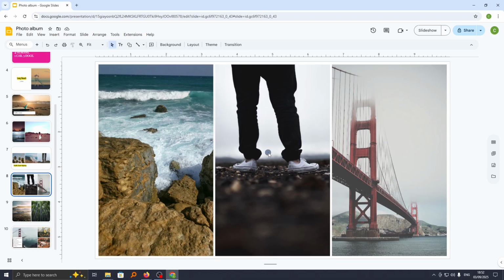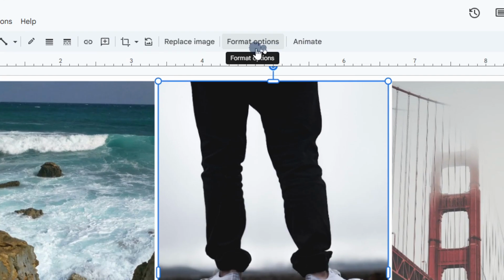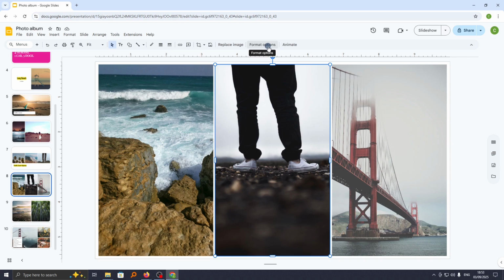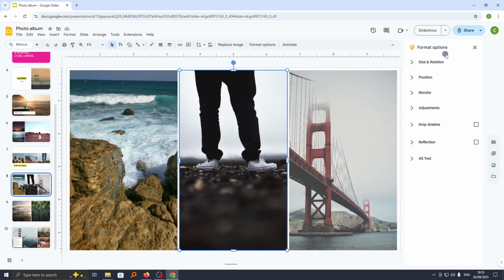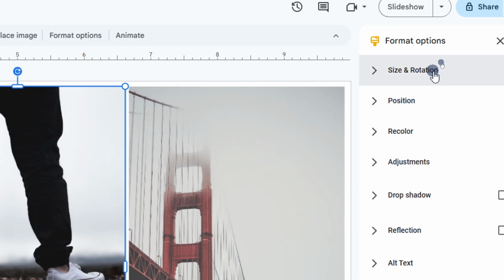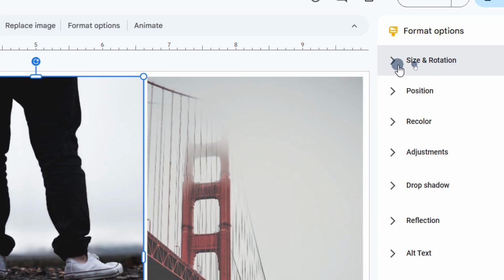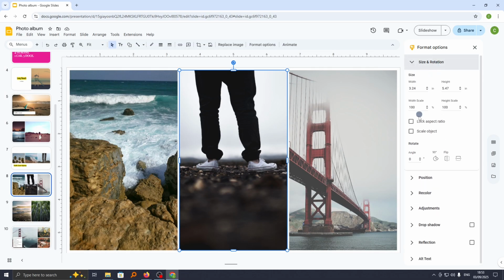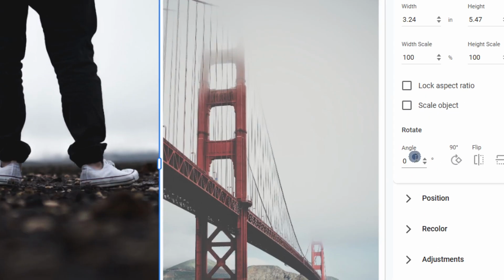First, go ahead and click on the image. Now, if I click on it, we have here format options. Go ahead and click on format options and we shall have a window here that we can use. So choose under this option called size and rotation and then click on it and then head down here under rotate. You can see we can change this to different angles.